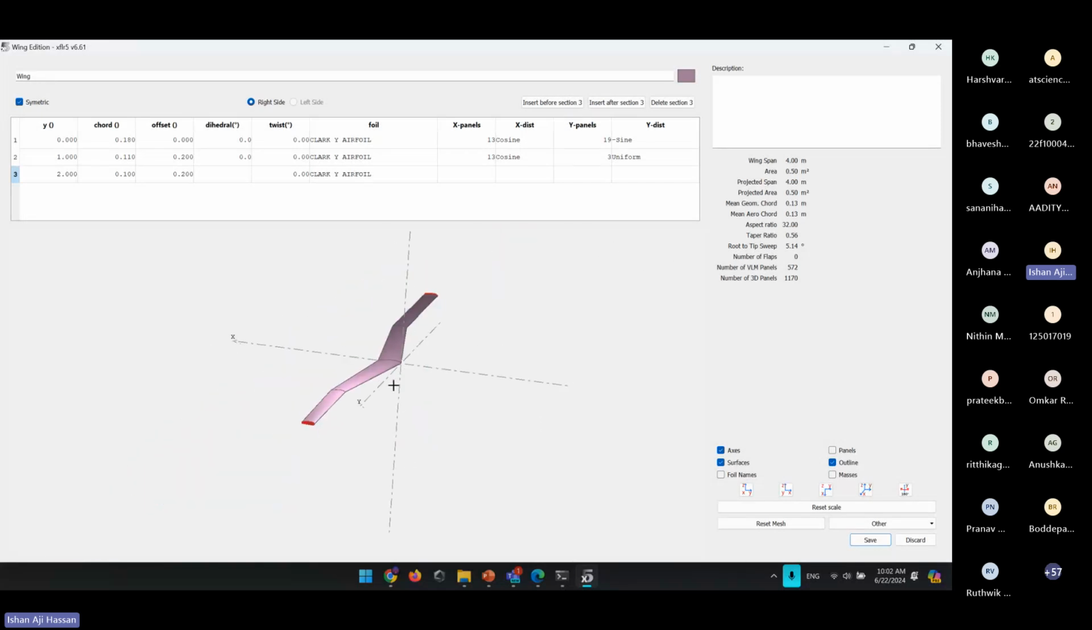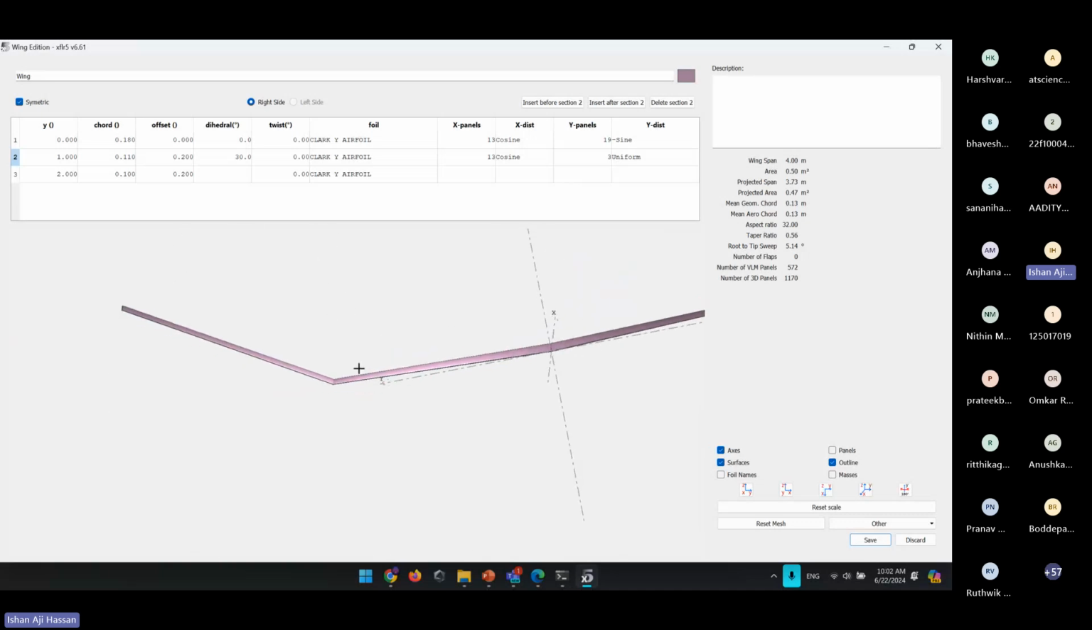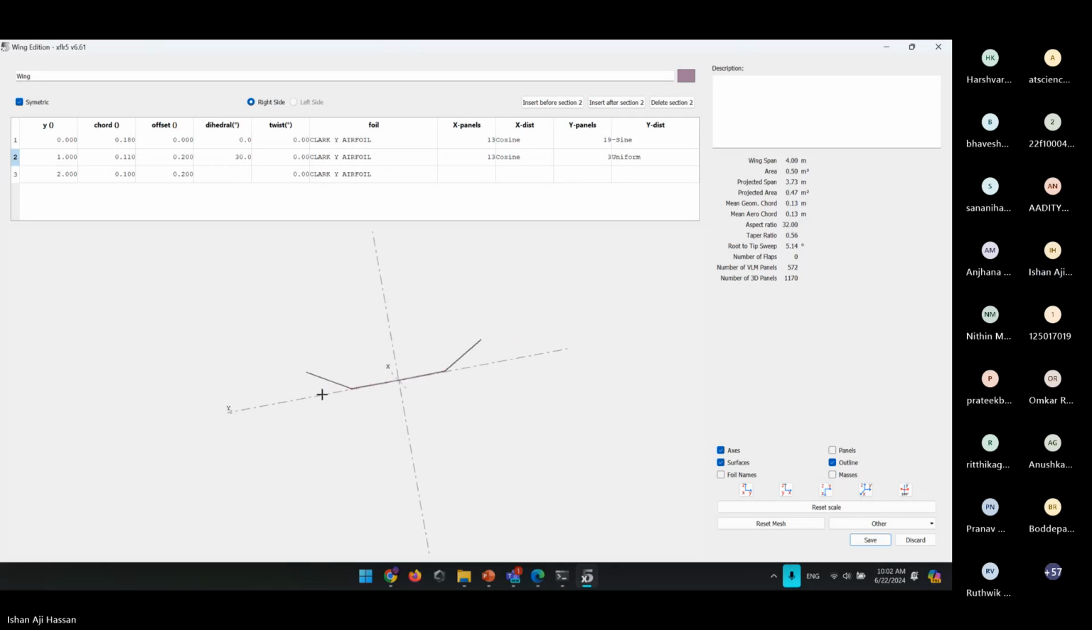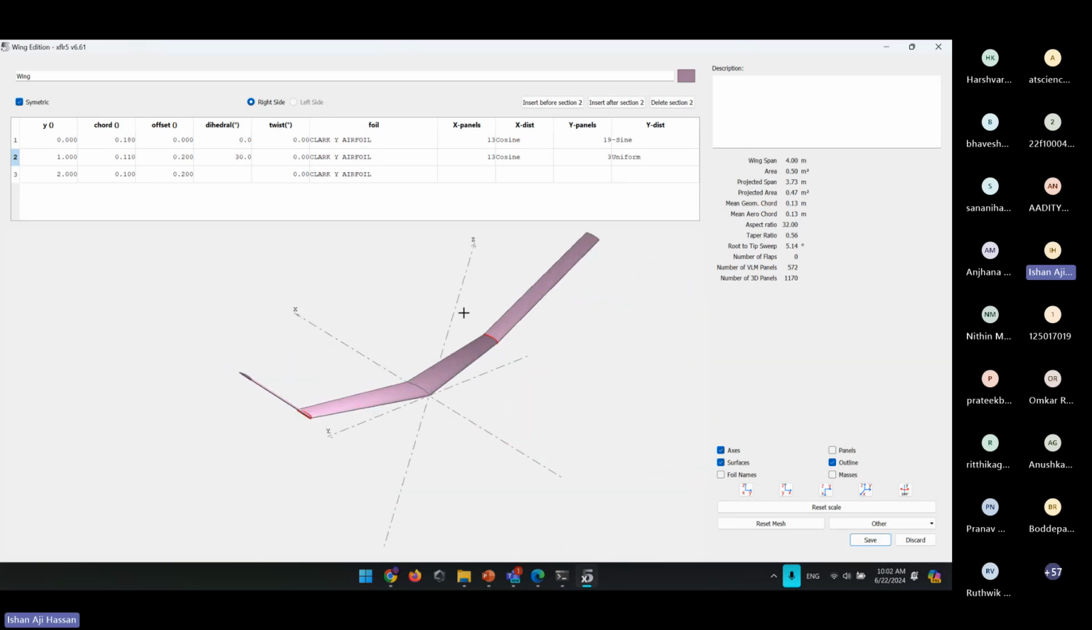Now, if you change the dihedral angle of the second section, it has meaning. So if I change the second section's dihedral angle to 30, you can see that the third section now makes an angle of 30 degrees. So this angle of 30 degrees is basically what that is, the third section's angle, this angle. So that is what you can do to make the dihedral angle a bit more meaningful for the end sections. You can add a different section.